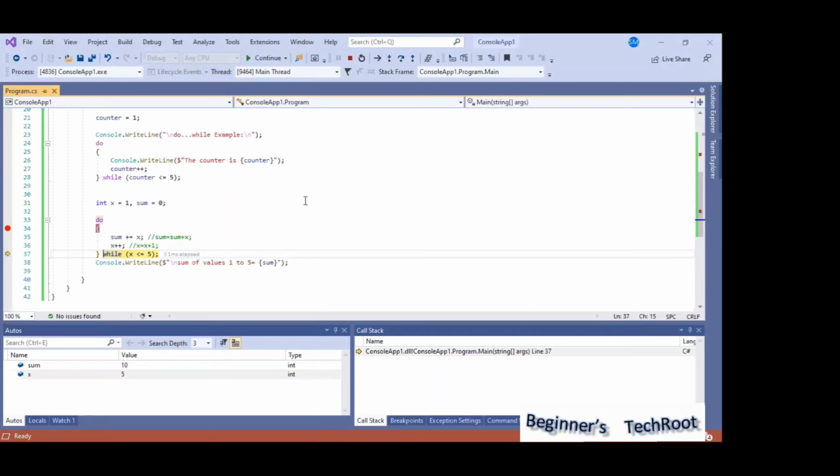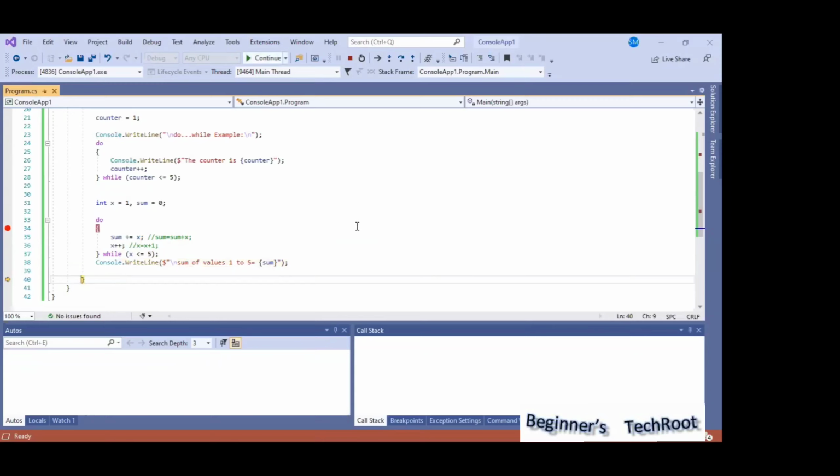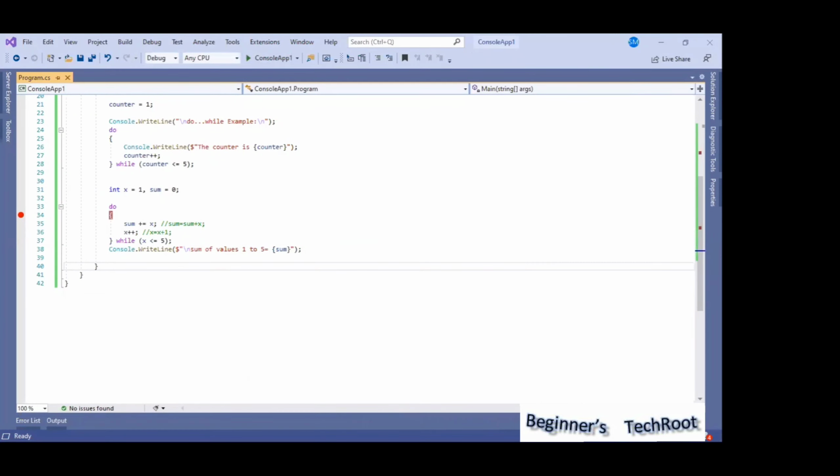So far the sum value is 10. Again it will go up. Now sum equals sum plus X. X is 5 and sum is 10, so 10 plus 5 becomes 15. Now X is 6, so the condition fails, and it won't go up now. Here itself it will come out. That is how it executes all the while and do while loops. Now here we are just printing that value. Okay, now it is done.